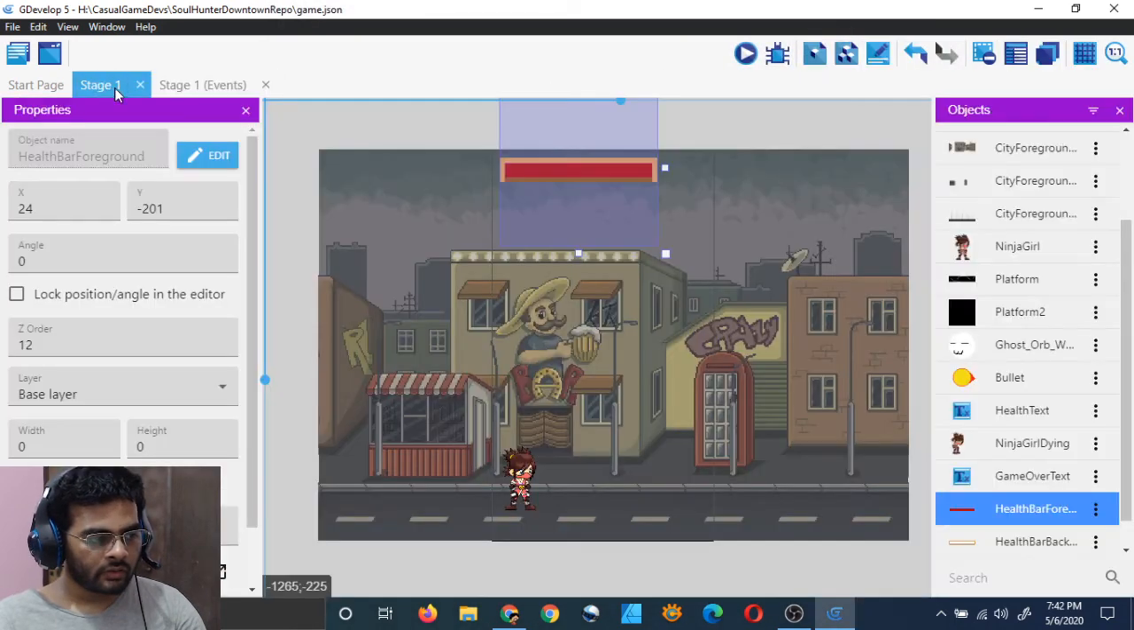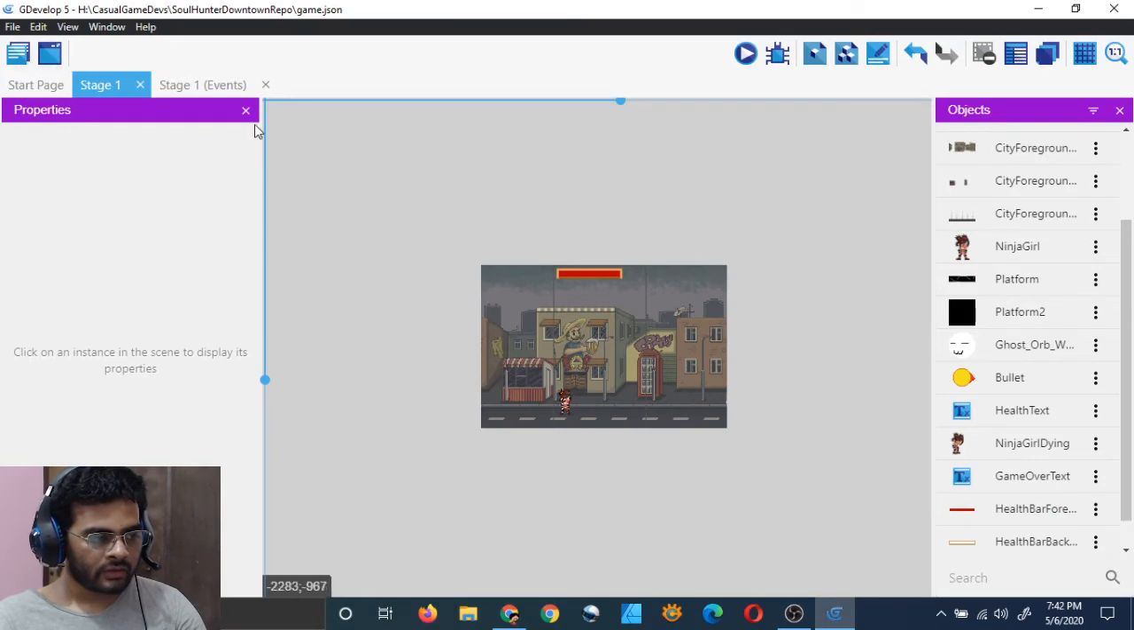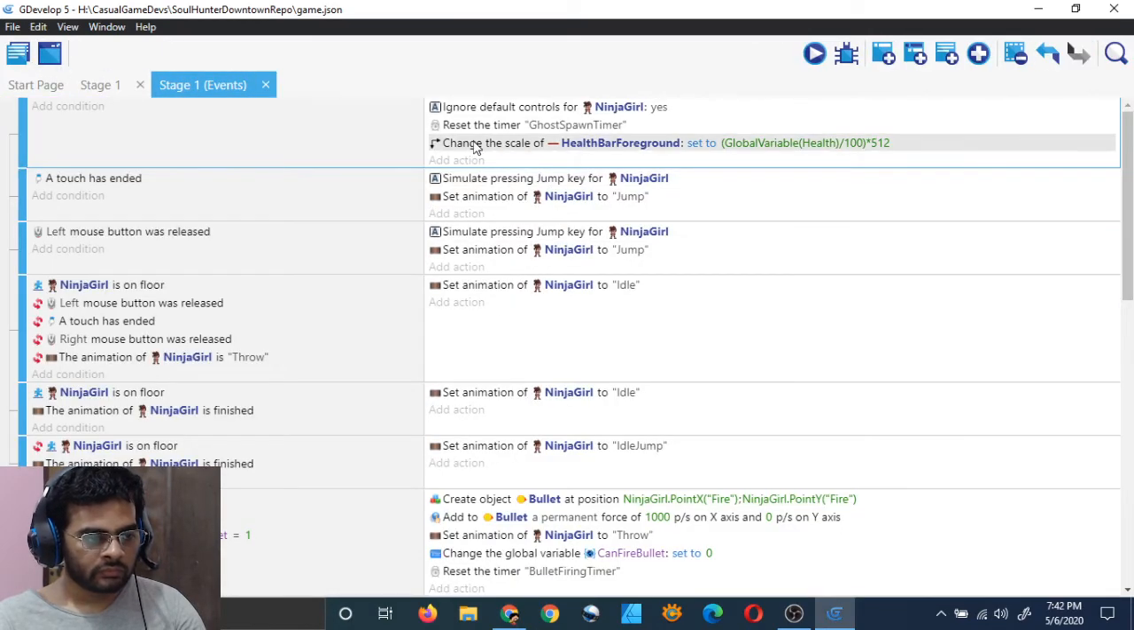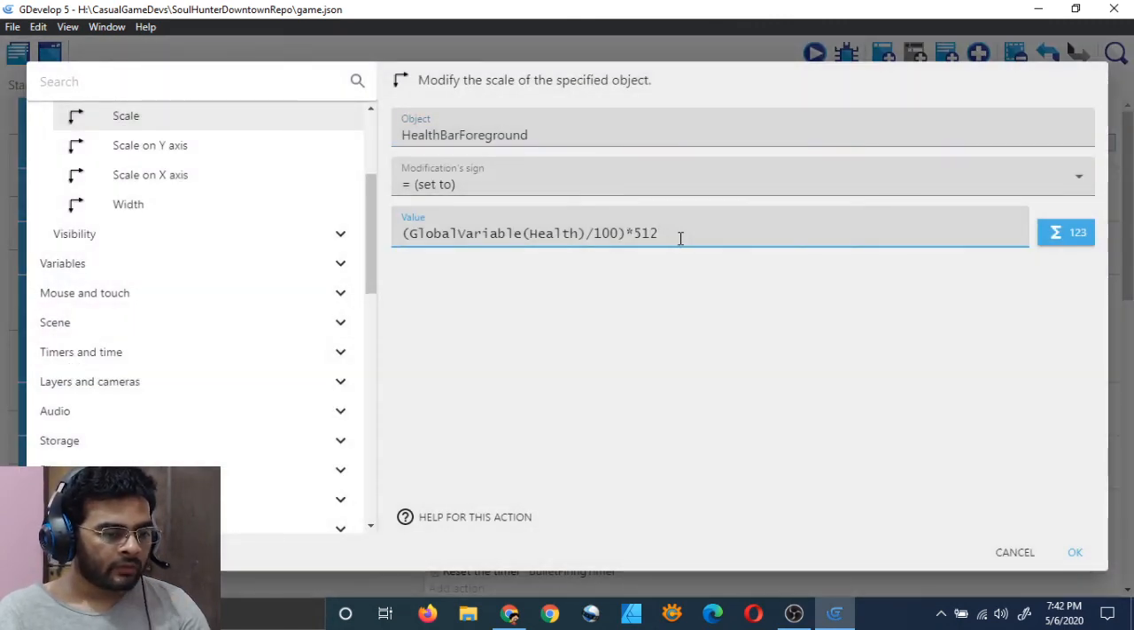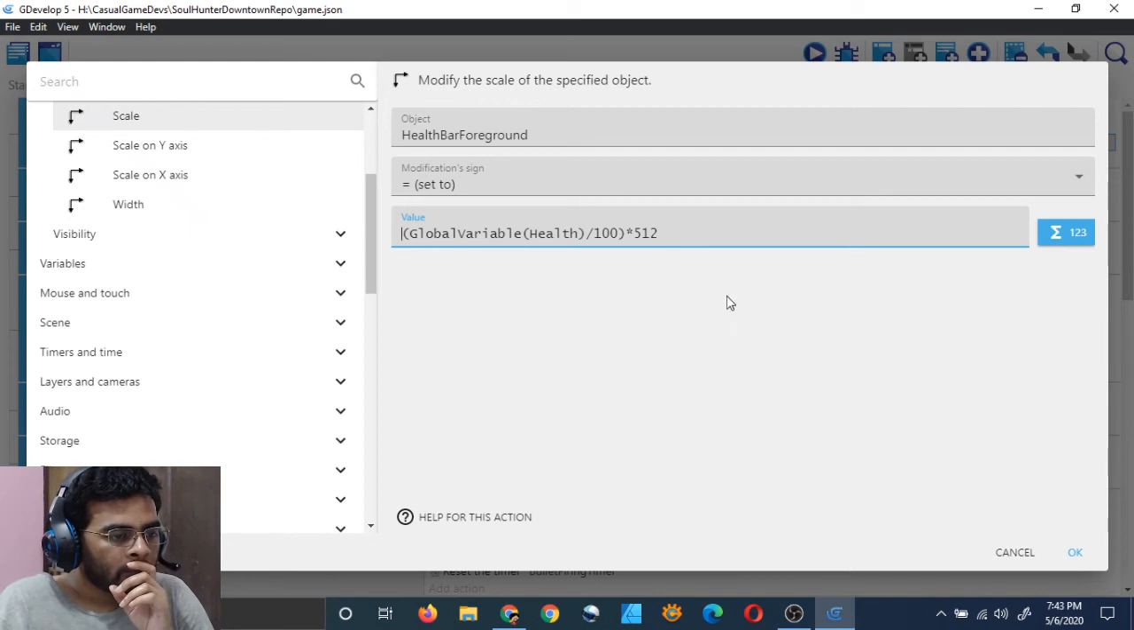I don't see the bar at all. Why is that? Change the scale of set global variable divided by global variable health divided by 100 into 500. Oh yeah, I have to add it or subtract from it, I believe, because if I do that, even for 100, it is 512. It should work. Why is it not working?